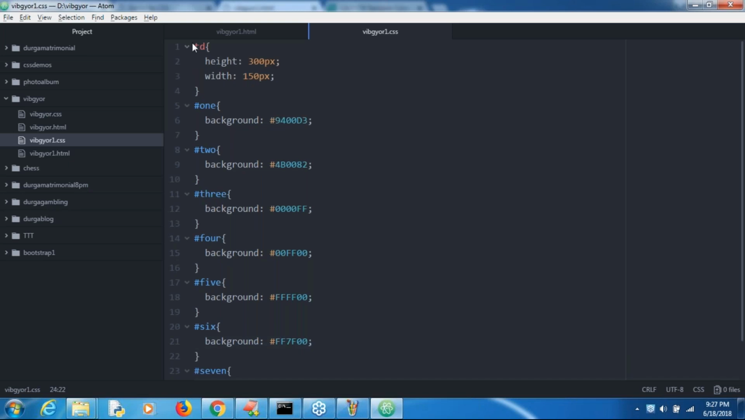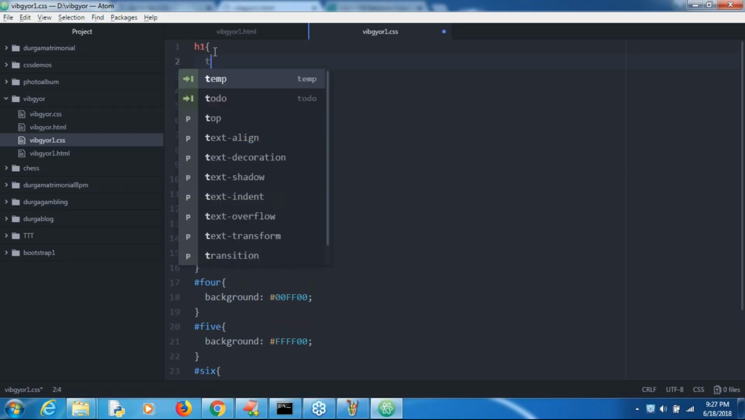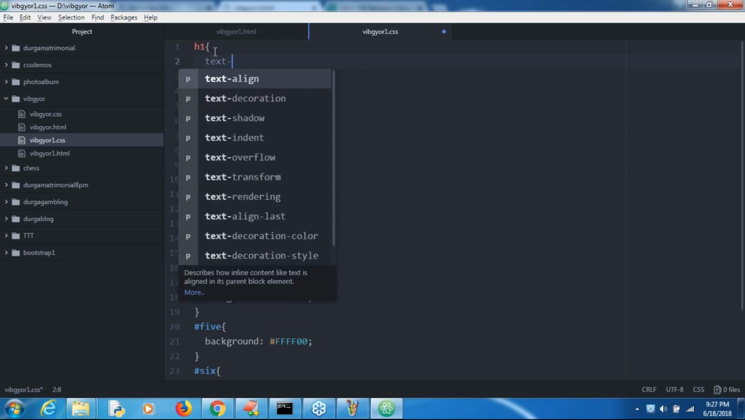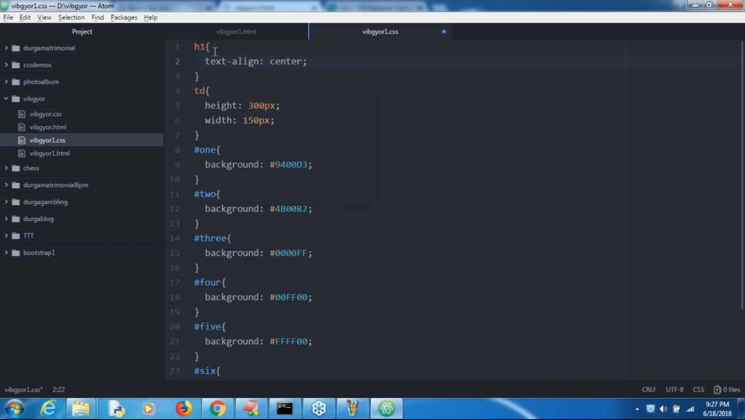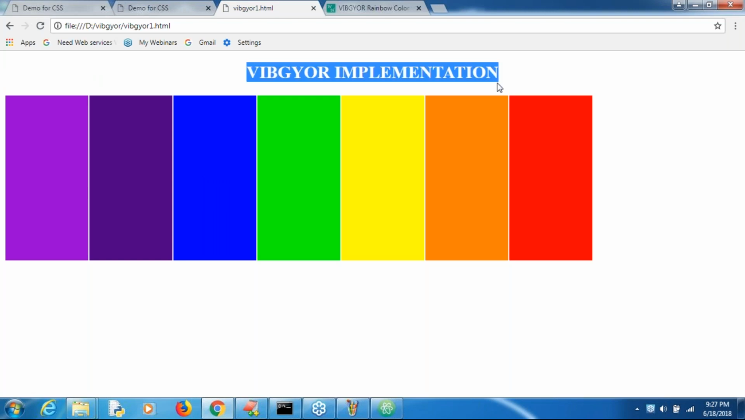If you want, you can take it at the beginning or otherwise at the end, no problem at all. H1 tag I'm taking. Text align. Are you getting text align? First, let me align to the center, sir. First, text align center. Okay, well, it came to the center, no problem at all.